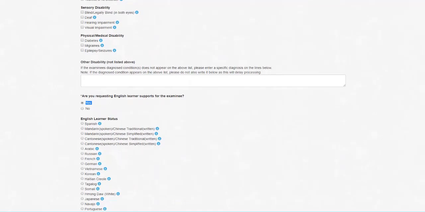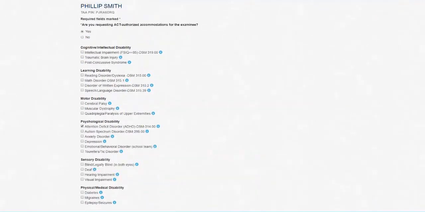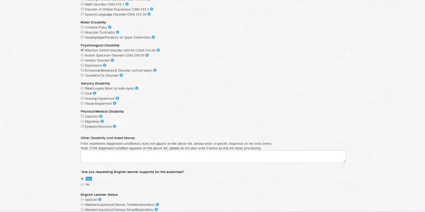And then if the disability isn't listed there, you can type something in the other disability category box. There are things that may not be there, and so you will put it here. It is important, if it is listed here, to select it here rather than typing it in the other box.